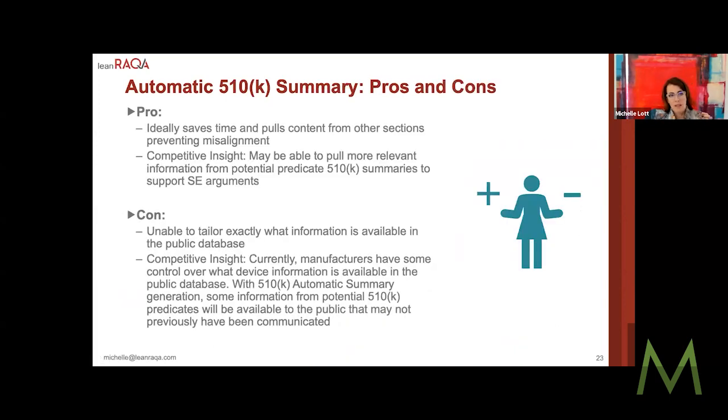So the pro here is that ideally it saves time by pulling this content so you don't have to draft this or go back and forth with the reviewer about how they want this sentence to appear above the substantially equivalent table instead of below, or they have all kinds of weird little feedback that they give you about those sometimes. And then competitive insight, and this isn't a pro for you necessarily, but when you're reviewing other predicates, you might be able to see more information than you would otherwise see in a summary that was prepared by the company.